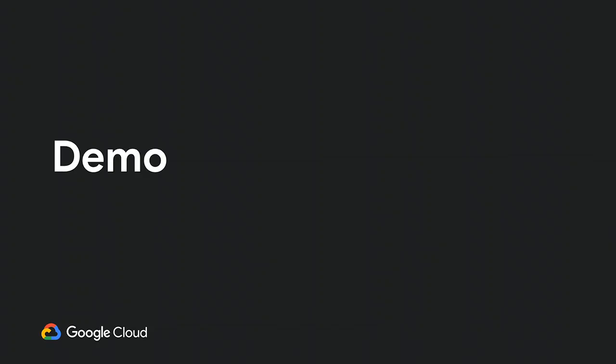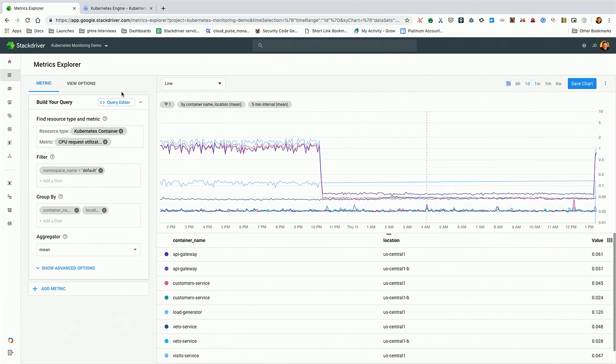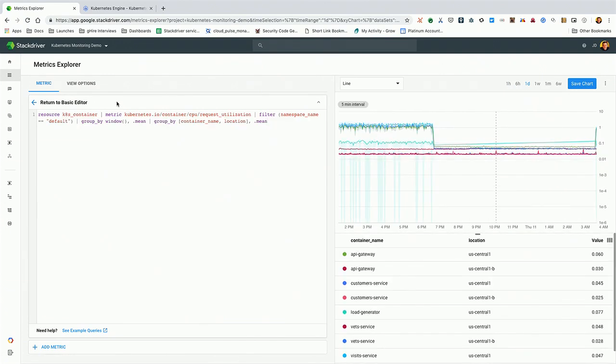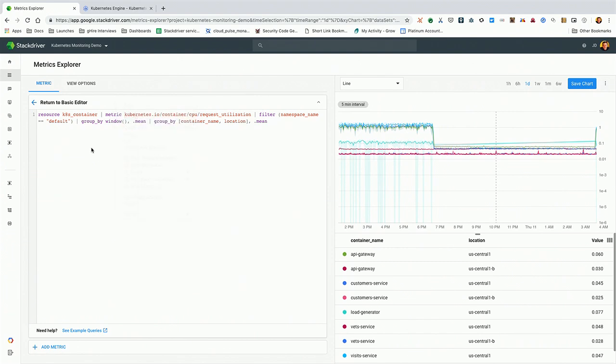So just to get a sense of how this works, this is the Metrics Explorer. And we have already here a standard query set up, the one that we just mentioned in the previous slide. What you can do is click on Query Editor. And that should give you directly the equivalent of that query in query notation. So notice what you have here. It's already grouped by namespace, and I have another group by container name, location, and so on. And I immediately get the same time series that I would get otherwise.